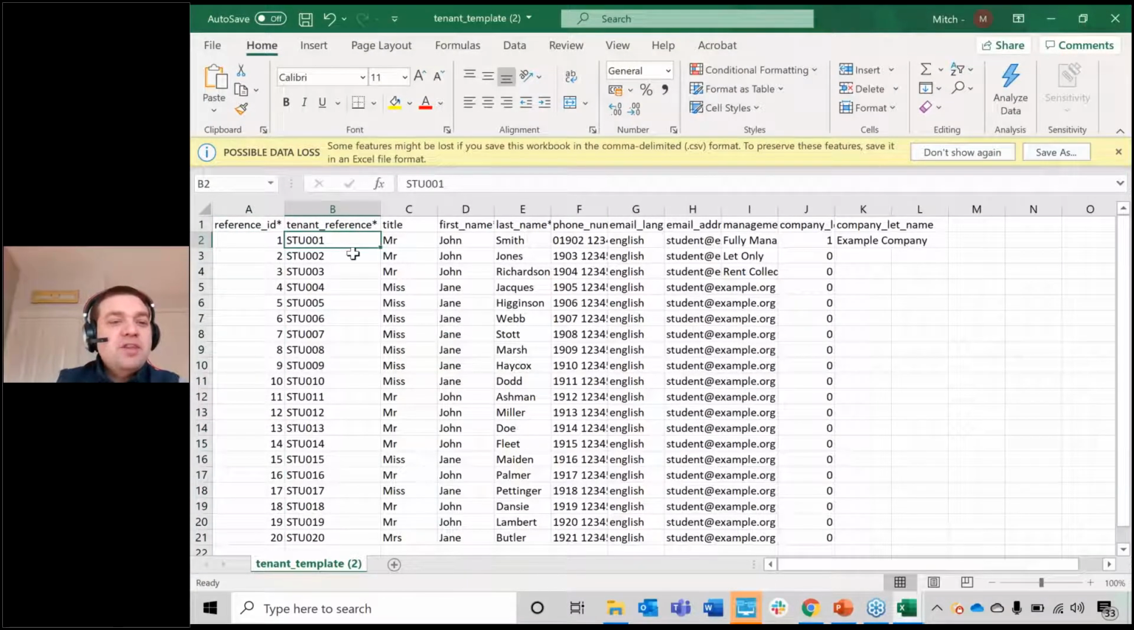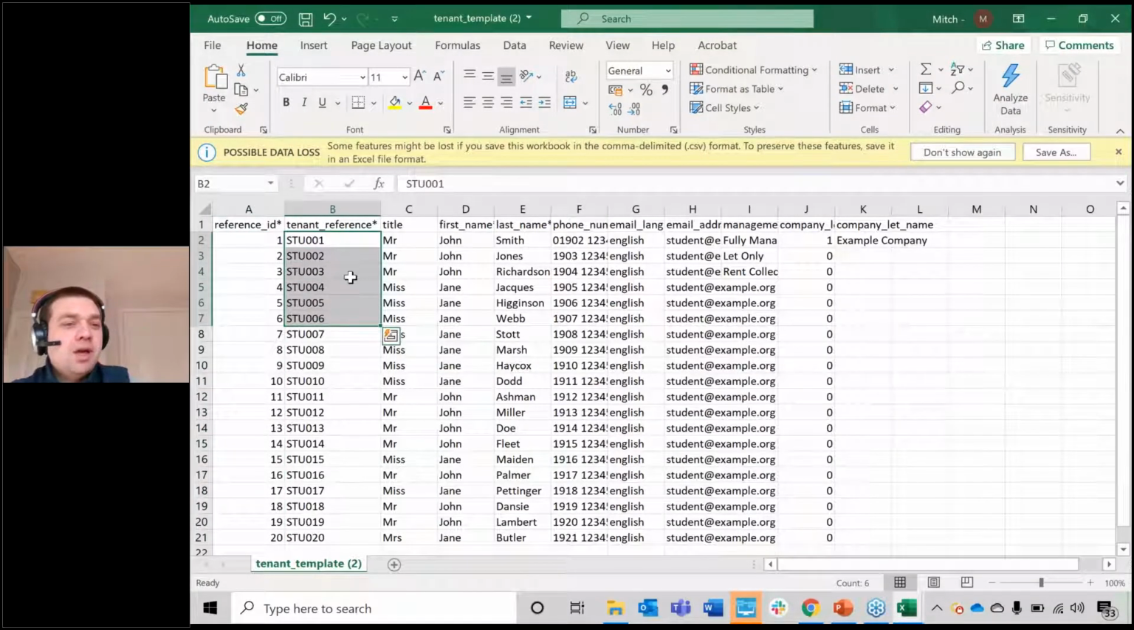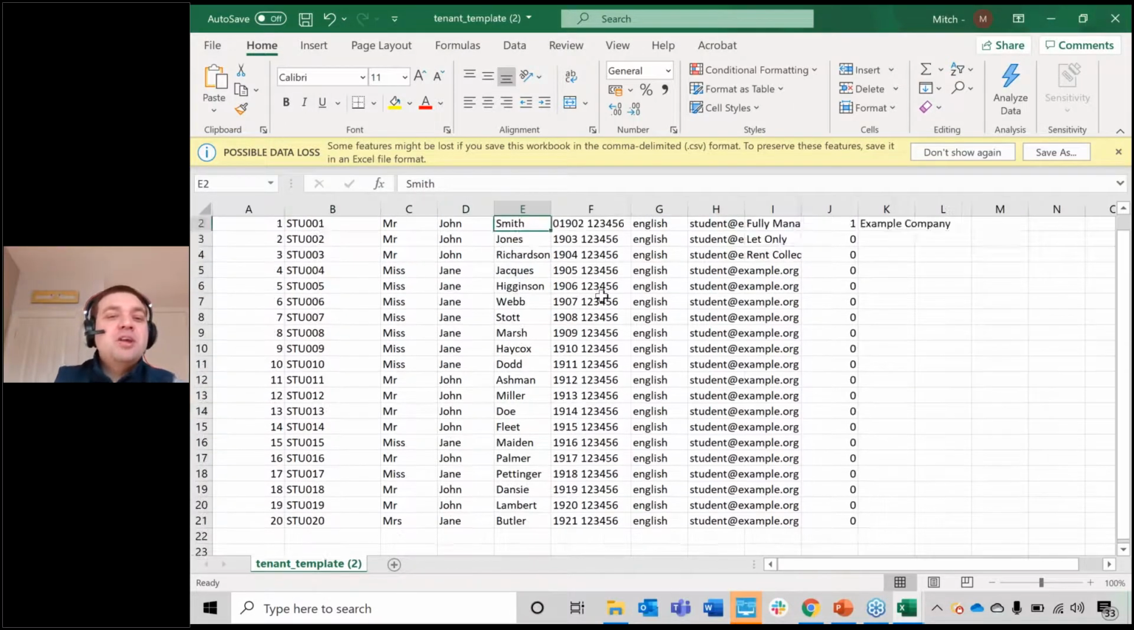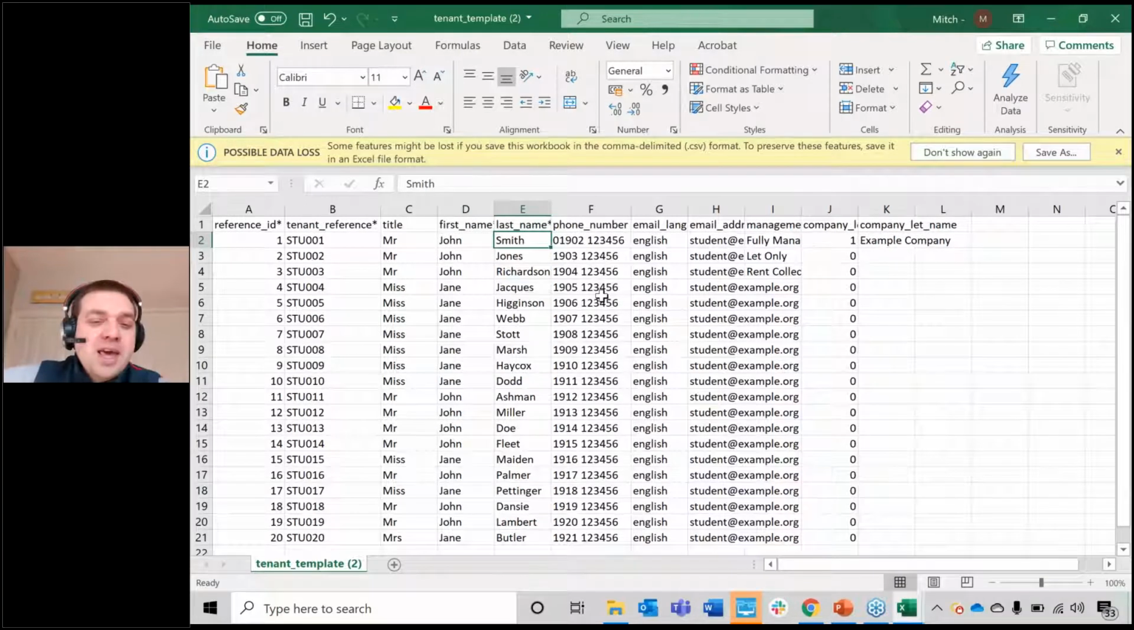The tenant reference is a reference you can add in for the relevant tenant, so you can help search that tenant in the future. Add in the title, the first name, the last name, a telephone number, and the reason we ask for a telephone number is on Inventory Hive, when you create reports for that specific tenant, it will send the tenant a text message, just letting them know that a report has been sent to their email address. So there is a separate webinar about that called the paperless process, so do have a look at that.